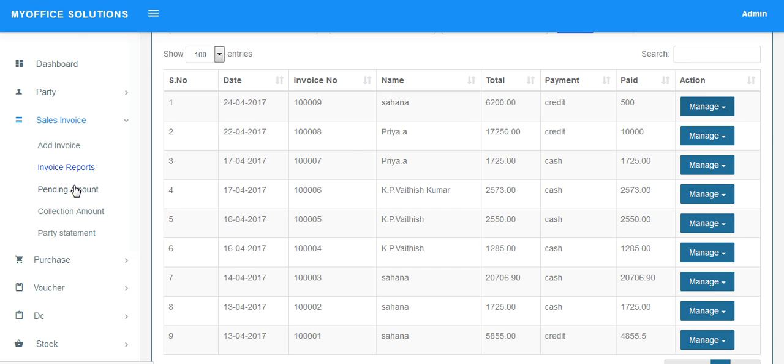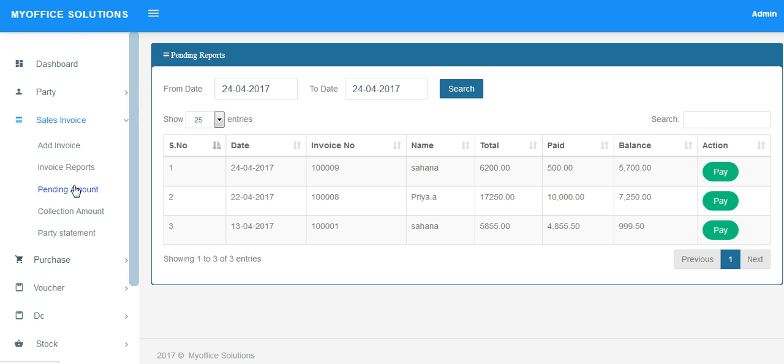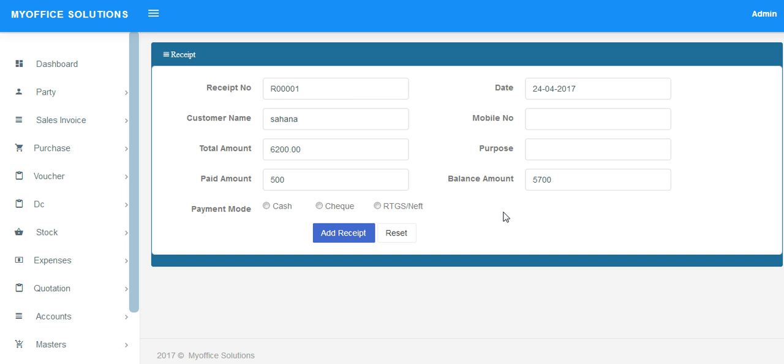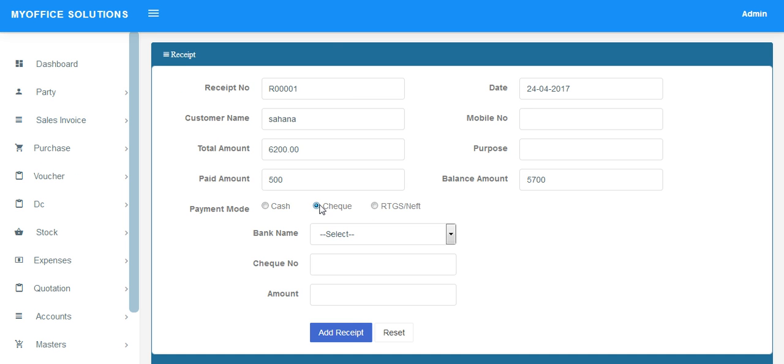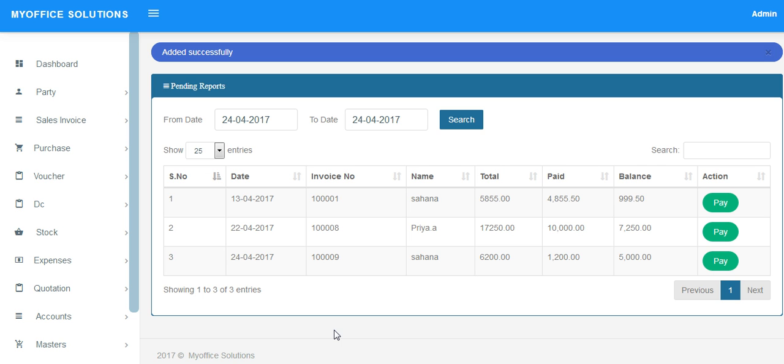So next is the pending amount. I am choosing credit, so I have to pay the rest of the amount. I'm going to action and clicking pay, and I'm clicking cheque. I'm selecting the cheque number, entering it, and I'm going to pay 700 rupees. Like that you can segregate your section. You can pay this due.